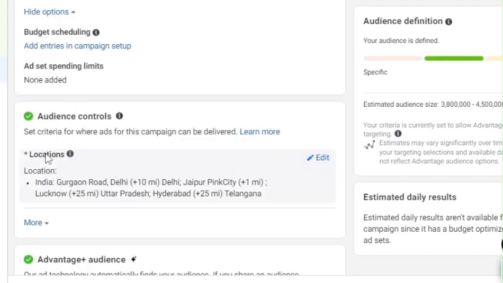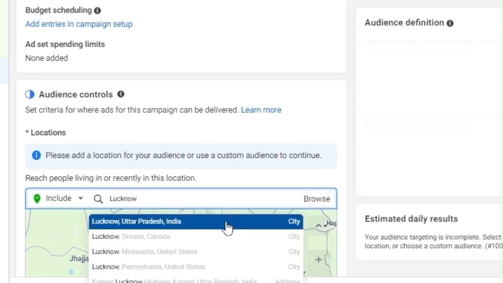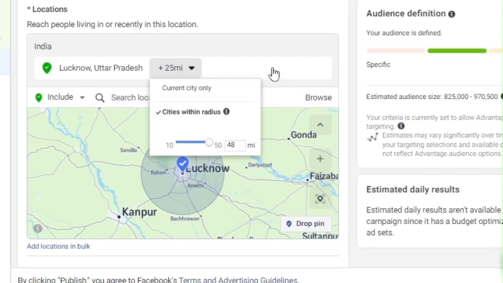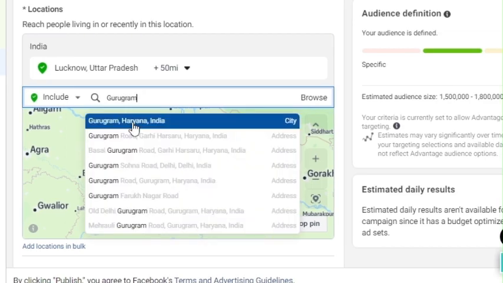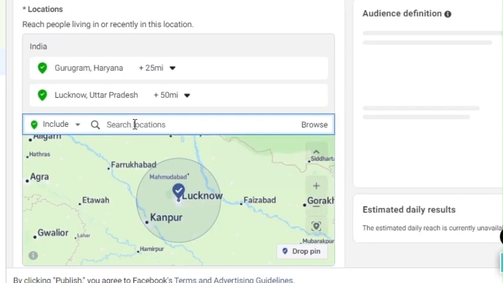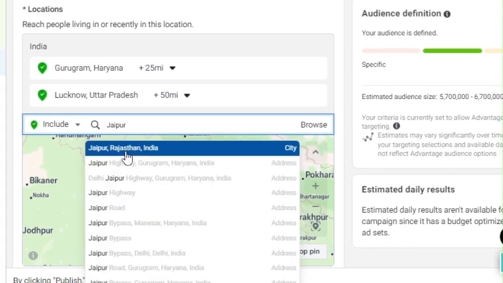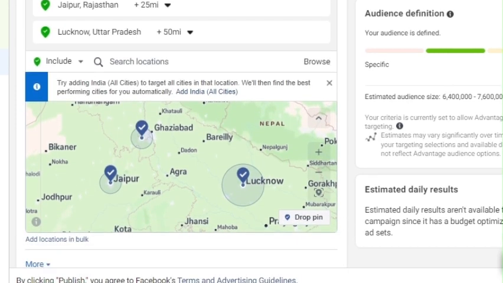Next is audience control, and we are going to choose the location that we want. For example, Lucknow. I want to increase the radius. From here I can increase it till 50 mi. Another location, for example, Gurgaon, Haryana, which is now Gurugram, Haryana. And if I want it to be in Jaipur, preferred locations are these which I have chosen.